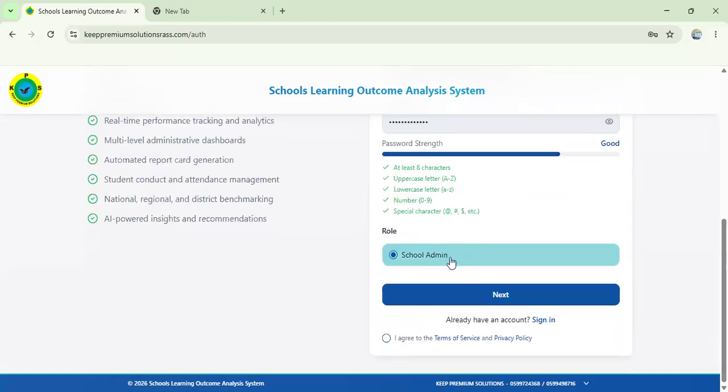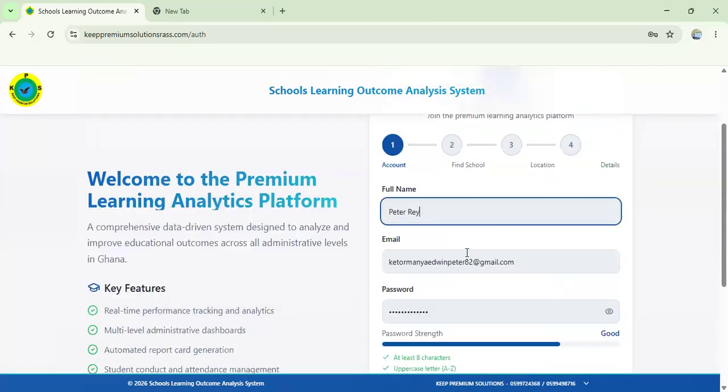The role is the school admin. You will sign up onto the system, that is, register your school into the system. And after registration of the school, you register the details of the school in the system. Then you add the teachers into the system for them to also log in and have access to their dashboard to enjoy the services of the system. So this is the school admin sign up or registration into the system.